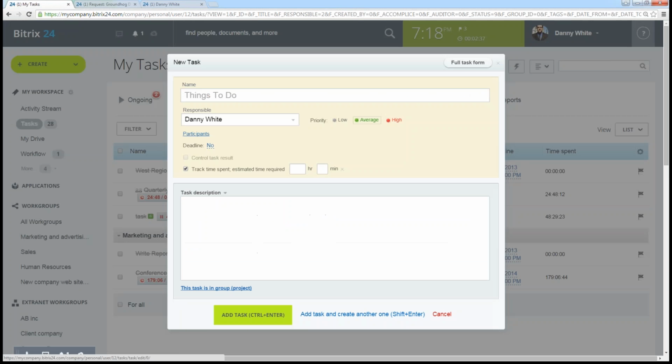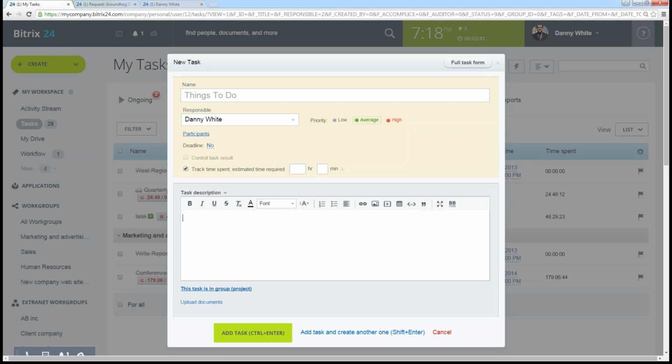All right. Let's go ahead and create a new task. When you create a task, when you open up a task, you usually get this form. As you can see, there is a full task form. We'll get to that in just a moment. Suppose I need to move offices or something. So I put in the name. I assign a responsible person. I can put a deadline on it.